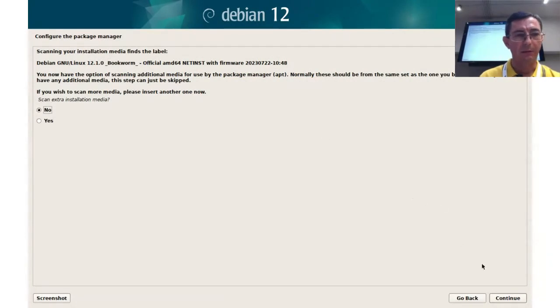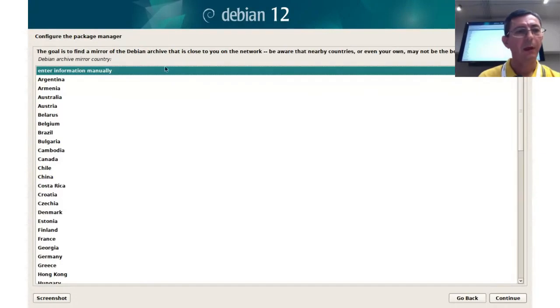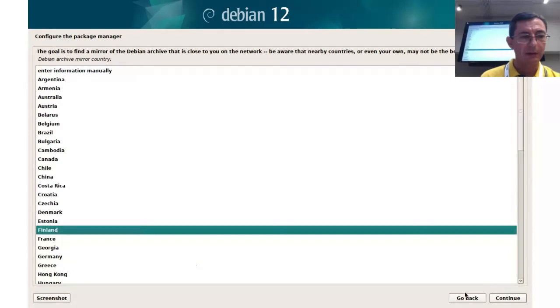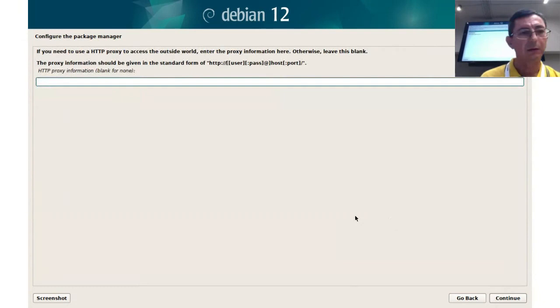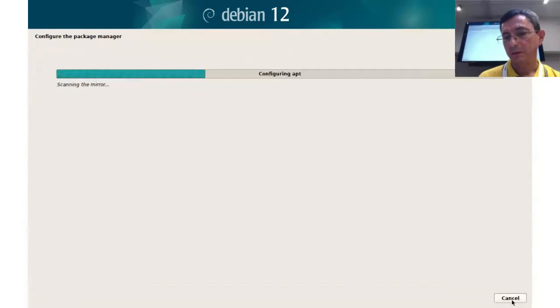No additional media. Configure the package manager. I know that the server is in Finland, so I'm going to use this one. No proxy, because it is directly connected to the internet.